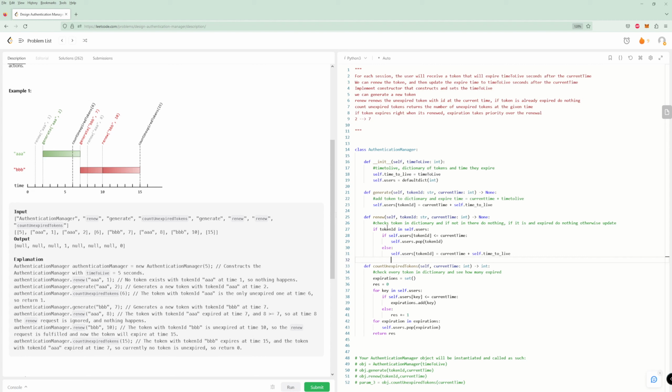Okay, renew. If token ID is in self.users, if it's less than or equal to current time, we just pop it because it's no good. Otherwise, we update it. That looks good to me. Expiration set, res, for key: if self.users[key] is less than or equal to current time, meaning it's expired, we add it. Otherwise, when we count unexpired tokens, we don't need to update their expiration time. For expiration in expirations, self.users.pop(expiration). Okay, looks good to me.